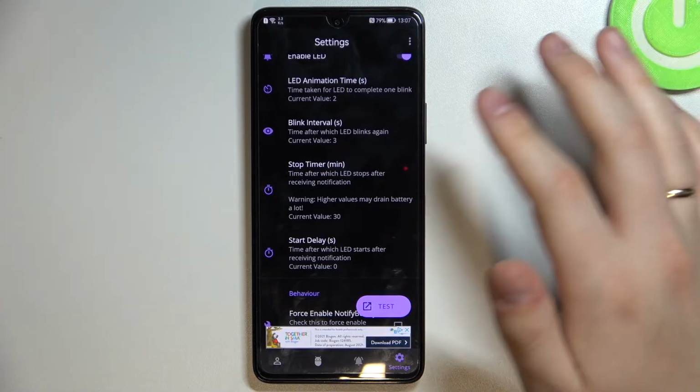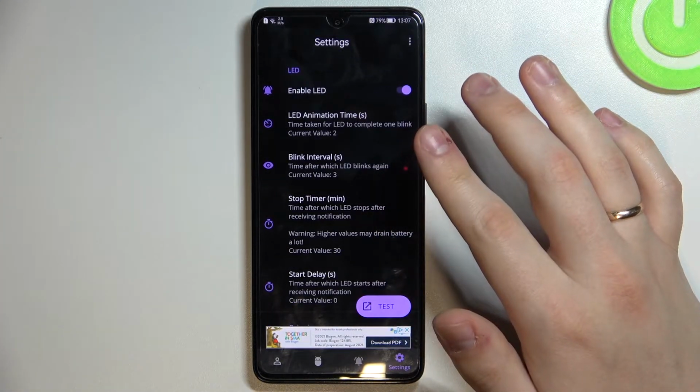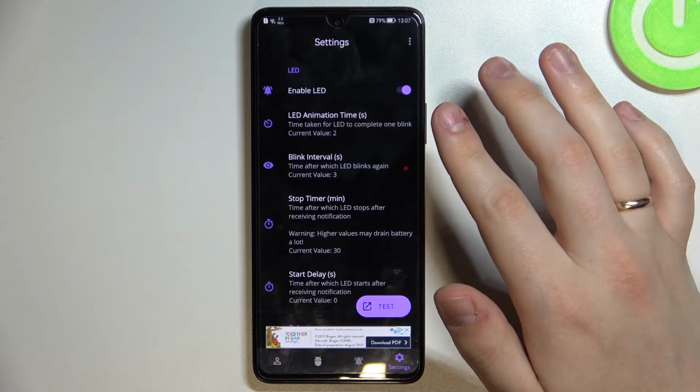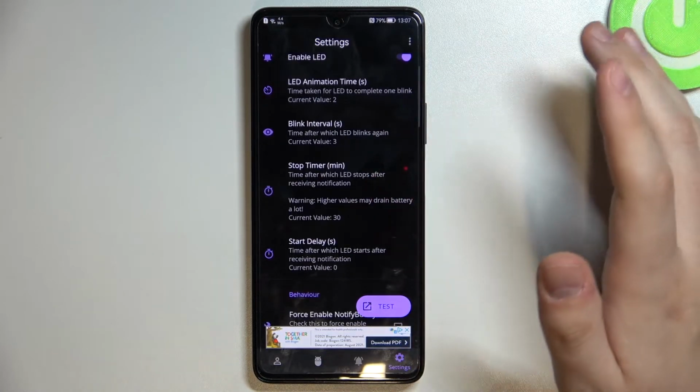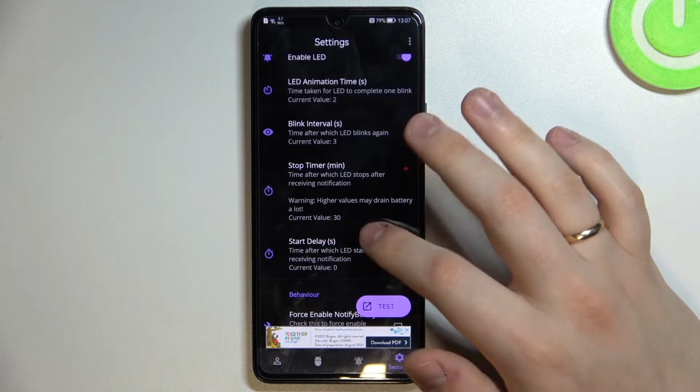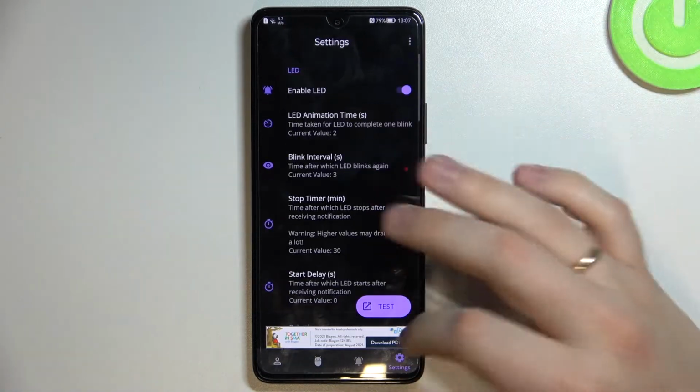The settings that you can customize are things like blink intervals, stop timers, delays, etc. And here you can also test how your LED notification will look, as you see this blinking blue, or should I say teal, circle.